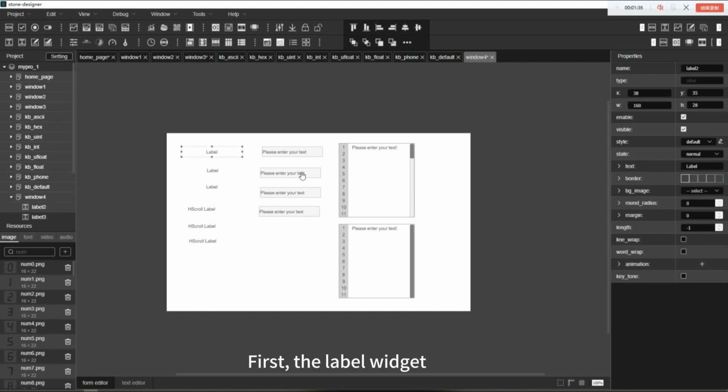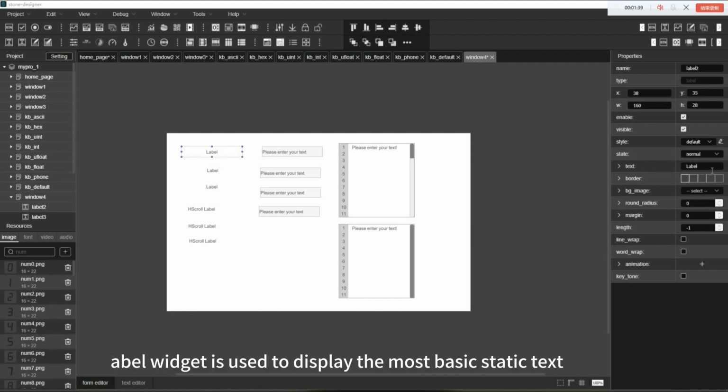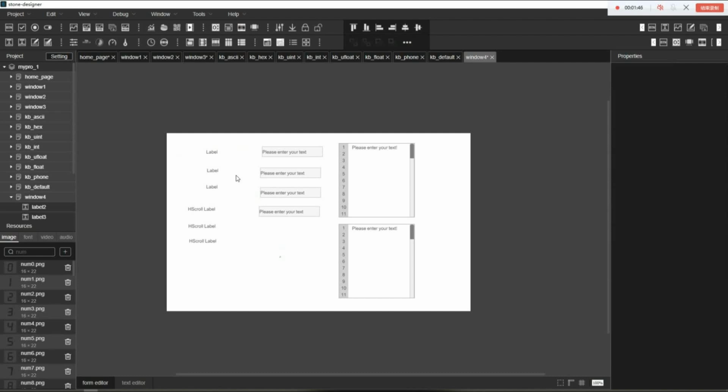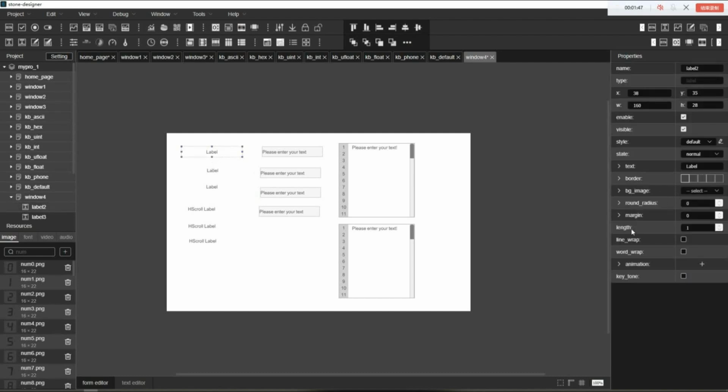First, the label widget. Label widget is used to display the most basic static text. In its properties, length refers to the length of characters that can be displayed. When this value is -1, all text will be displayed.